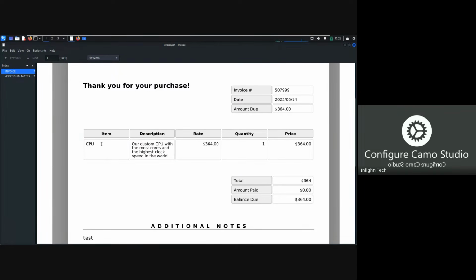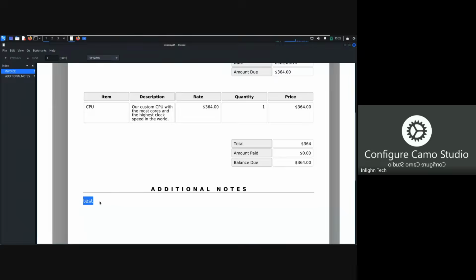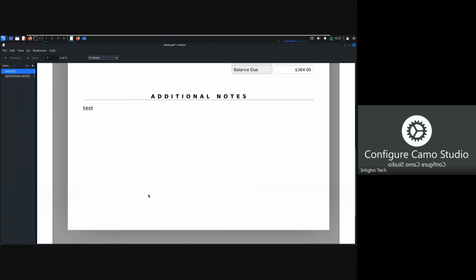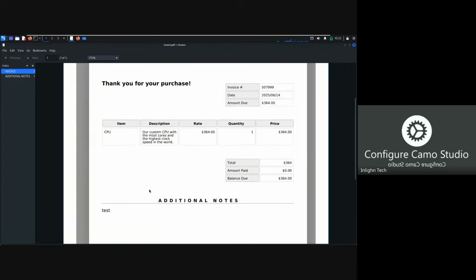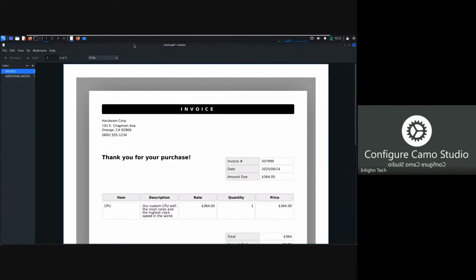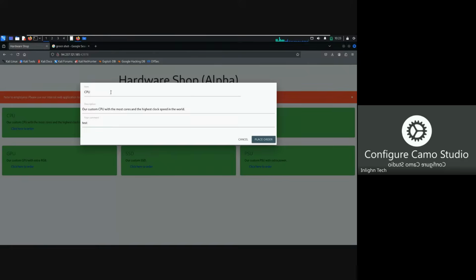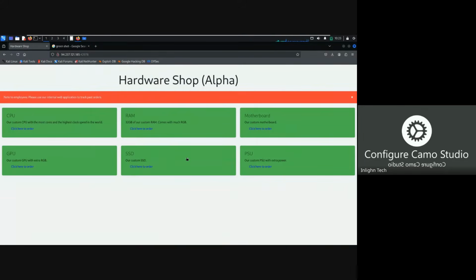Here we have the item that we purchased, the description of the item, the rate, and quantity, right? And here is our additional note, that is test. Perfect. So far what we know is the website is using a PDF generation library that generates the PDF.